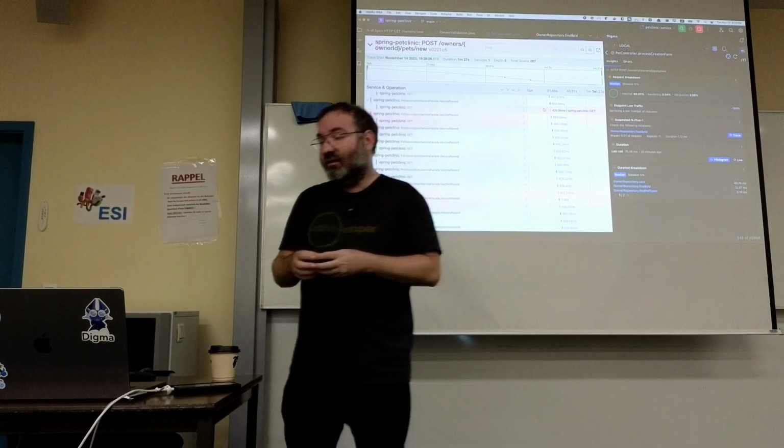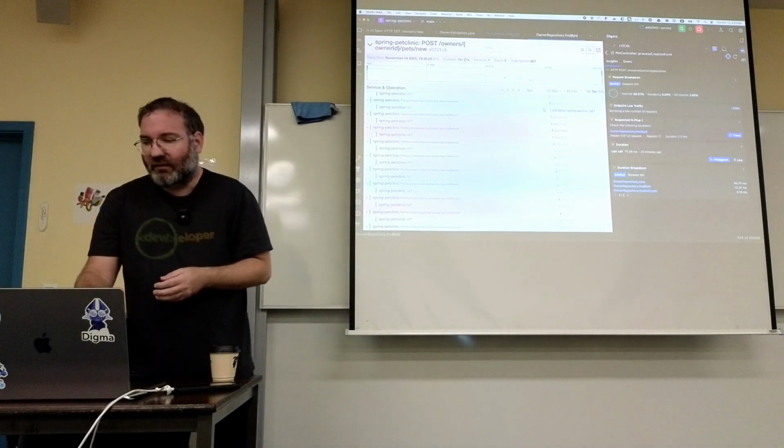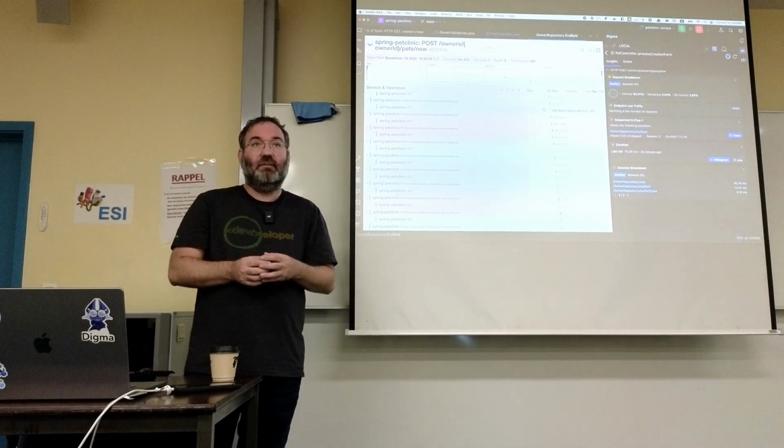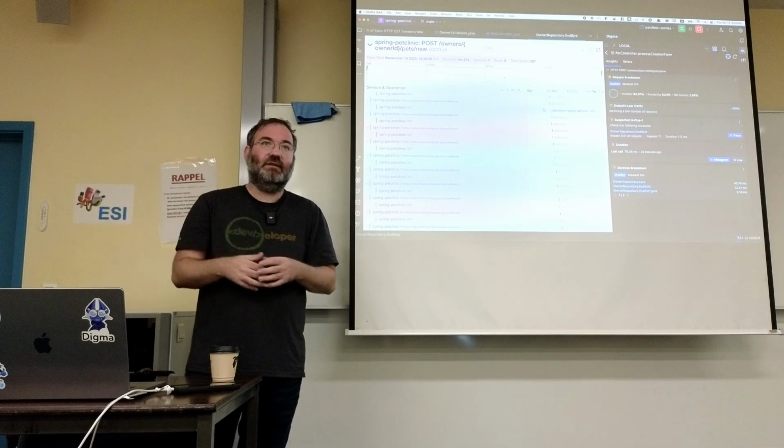But in general, all you need to do is install the plugin. Behind the scenes, it does require you have Docker on your machine because it will start Jaeger, for example, as a container.